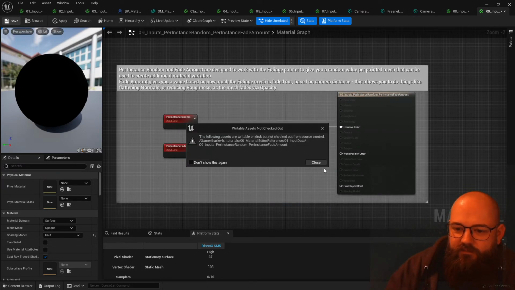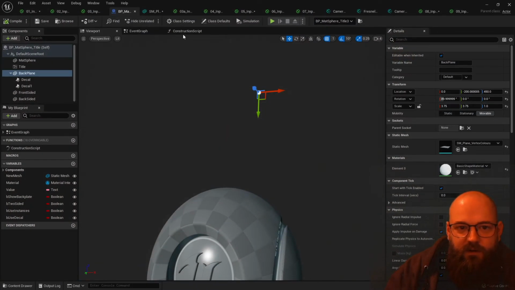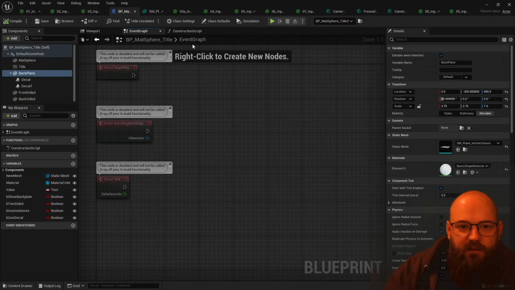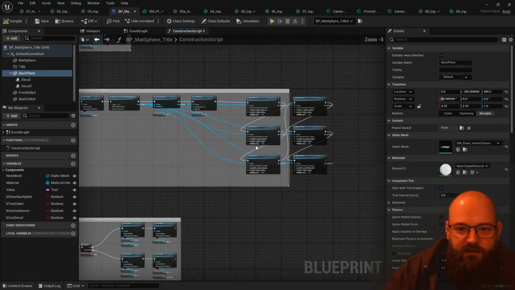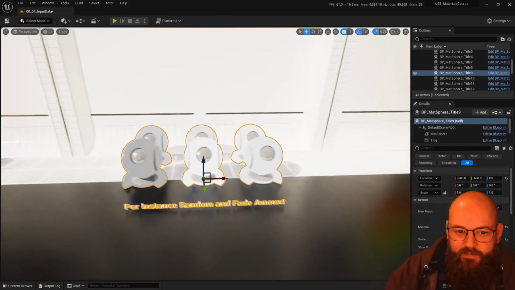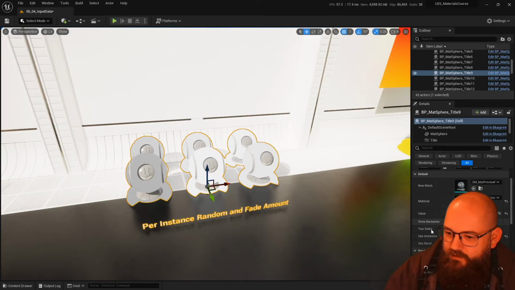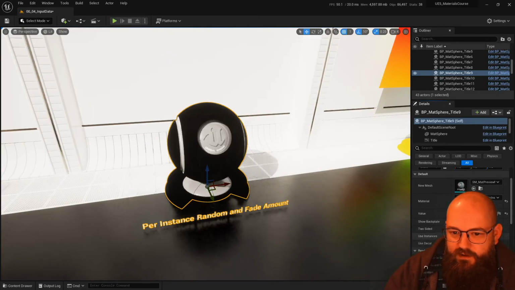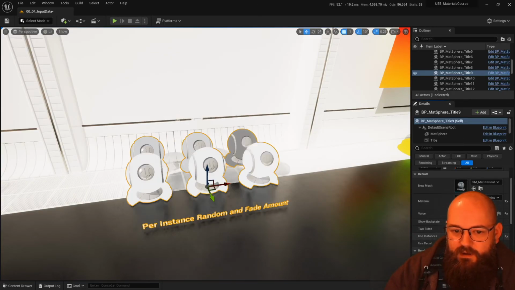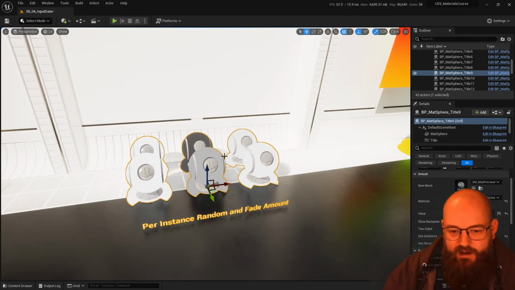Let's not save anything in the blueprint. And you can open this up and have a look at the construction script and how that's done. I'm manually adding some instances, and each one has a random value, and as you change that, it should give you a different value each time as we're randomizing that. So a way of getting a random value per instance.